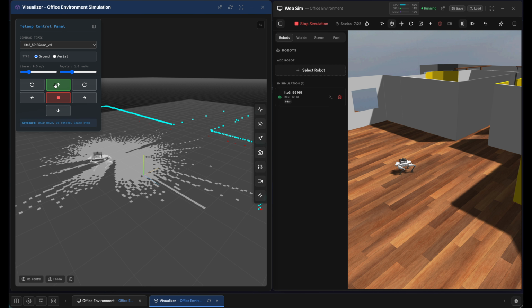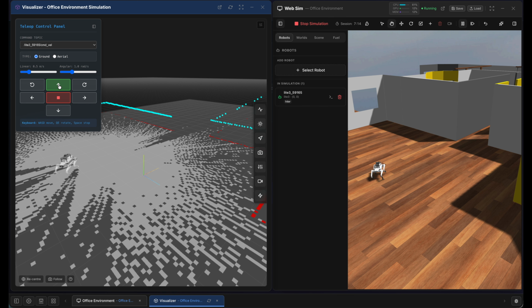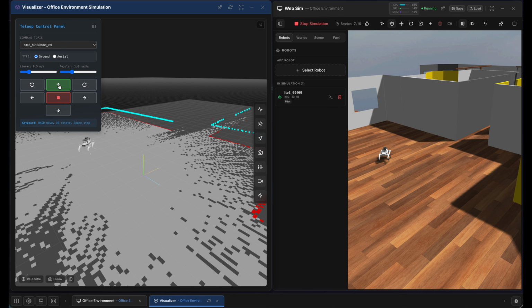And as you teleoperate it around, it's collecting its LiDAR data and starting to generate that map, and the map is appearing as we move around. So we'll move around a little bit more just to create a slightly fuller map of that space.